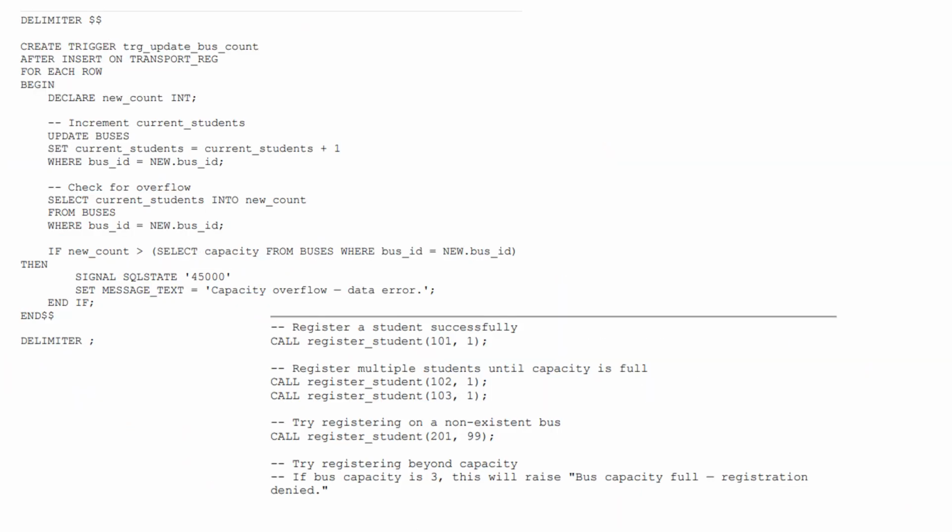Last part is: create a trigger named trigger_update_bus_count on transport_reg, which automatically increments the current students value as soon as a new student is added. If the new count exceeds the bus capacity, raise an exception. Nice question. Let's see. So delimiter as always, then create trigger, always the same, then the trigger name. That's all. No brackets, nothing.